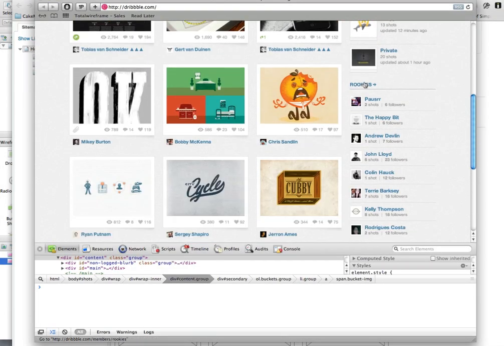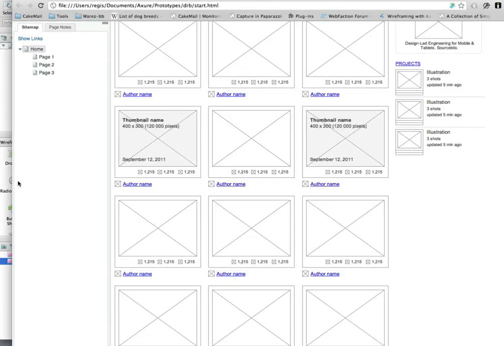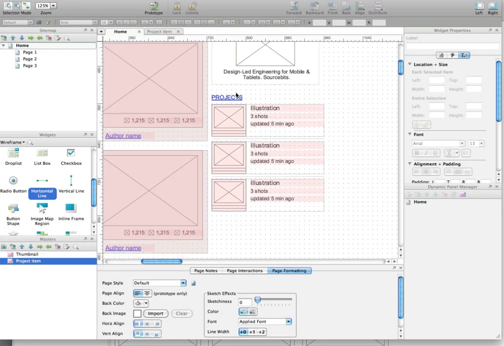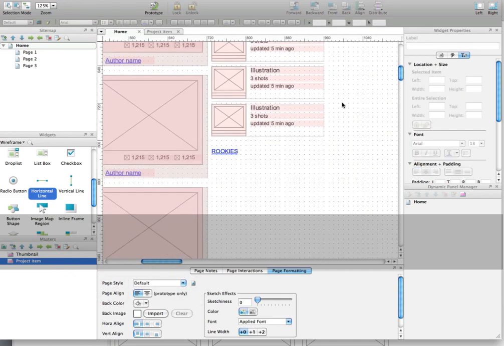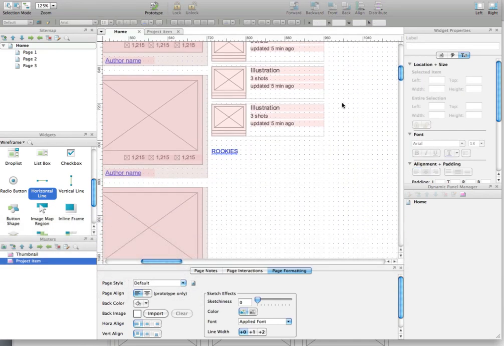Let's do that for rookies now. So rookies is exactly the same. We duplicate, oh sorry, we duplicate the title. I move it, rookies, and I'm going to create the rookie item.